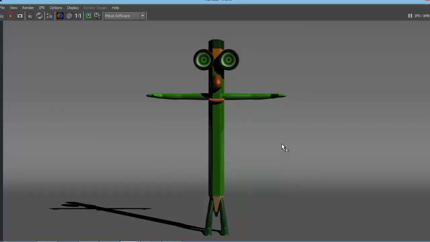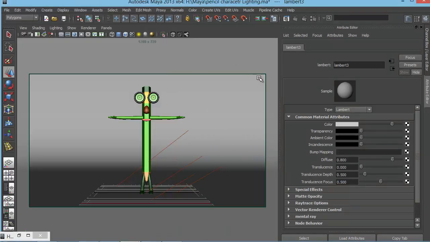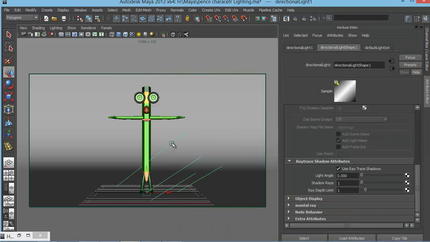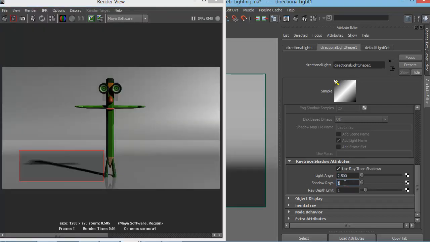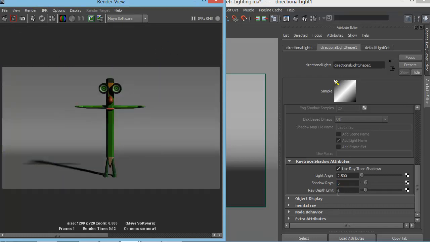That's good enough. So first thing is, you can see that it's creating very sharp shadows. Let's soften that out. Select the light. Let's increase the light angle to 2. I will increase the shadow rays to something like, let's say 5. Let's make a full render. I will have to increase the shadow rays to 15. I think that's good enough.